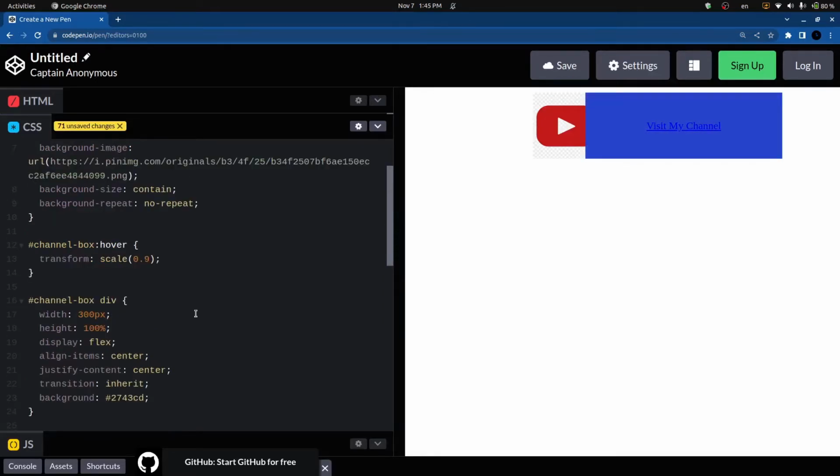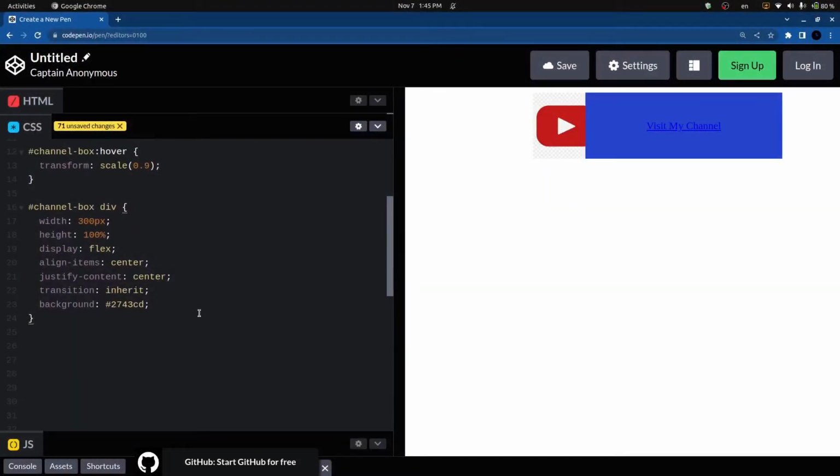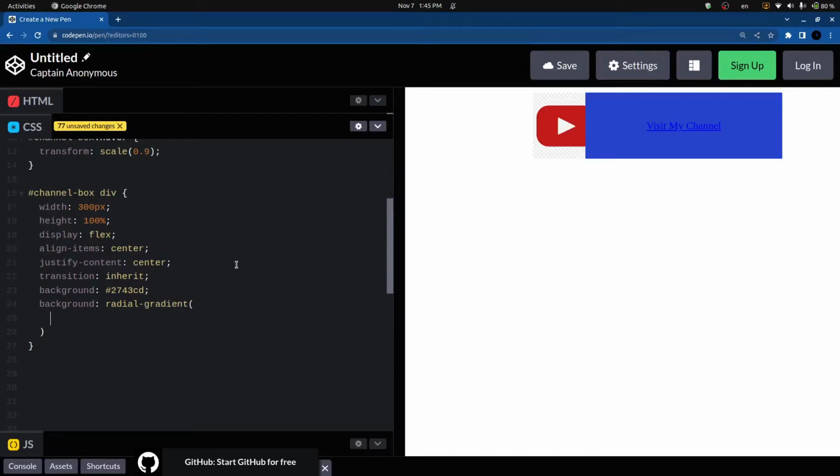Now in order to give it that concave curve on the left side that we have in the original, there's a few properties that we need to set. First of all, we need to add another value to the background property, and that is going to be radial gradient. And by no means do you have to understand these values. You're perfectly welcome to just copy and paste it from the CodePen page or just follow along.